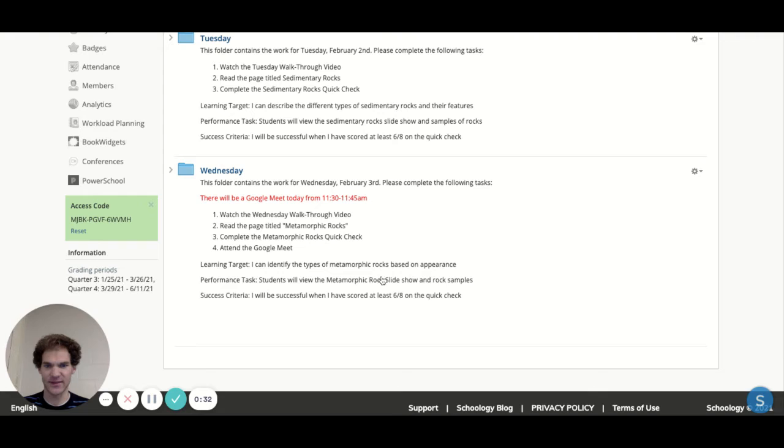Today, I can identify the types of metamorphic rocks based on appearance. Performance test: students will view the metamorphic rock slideshow and some rock samples, and I will be successful when I have scored at least 6 out of 8 on the quick check.